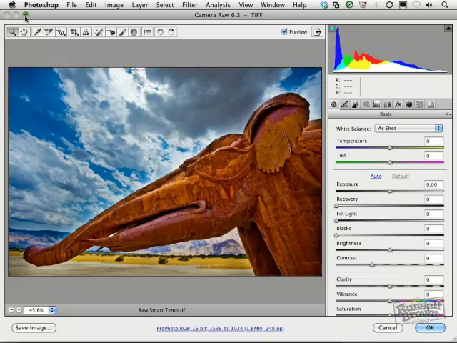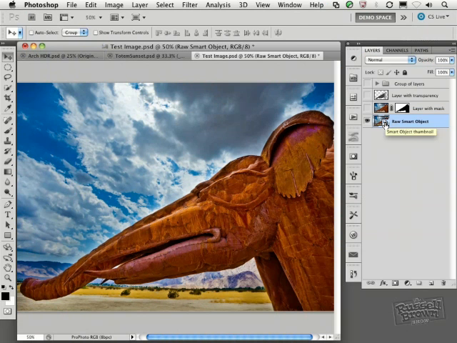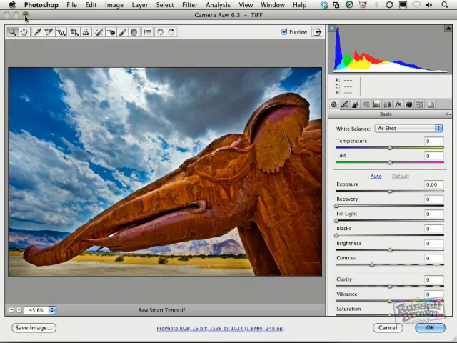Wow! Now, of course, I'm not turning this back into a raw image. I'm merely placing a 16-bit TIFF file inside of a smart object, and then we can edit that TIFF file with these features. I can make adjustments or just click OK, and then check it out. I have a smart object layer that if I double click on it, I can go back in and edit as if it were a raw image.